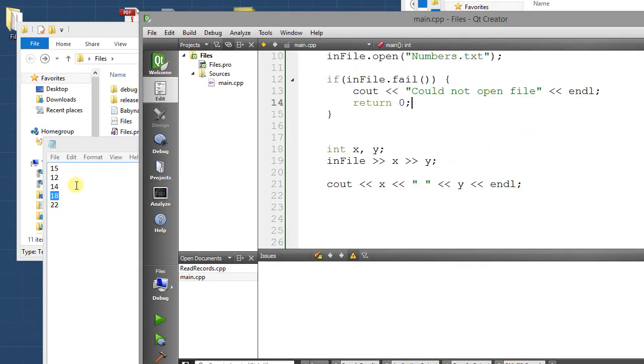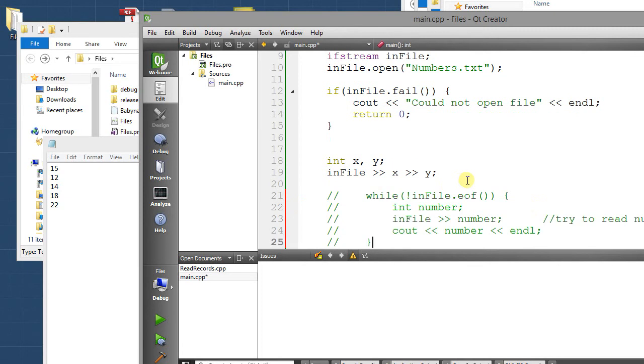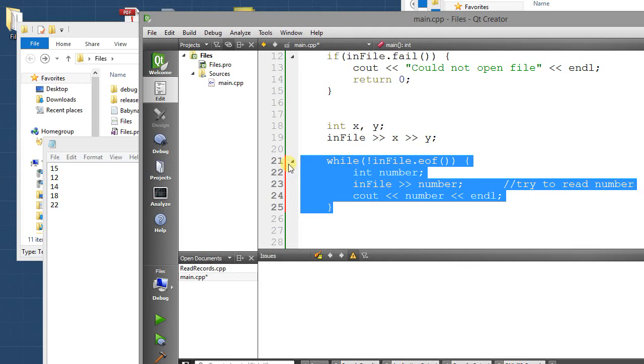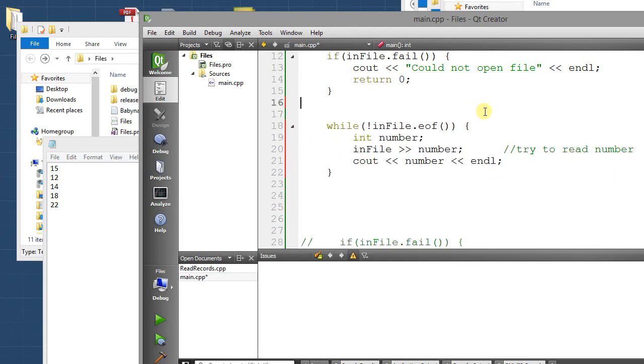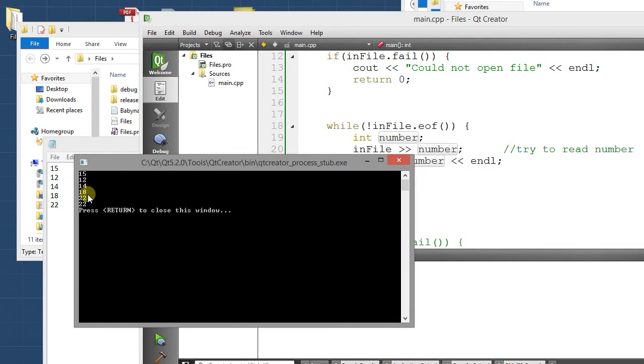Now, say I want to read in all 5 numbers, but I don't necessarily know how many there are in advance. Well, I'm going to need a loop that does something like this. So I'm going to uncomment that. And so while we're not at the end of file, we're going to have a number. We need to read into the number and then print it out. So we'll build this and run it. And you can see I got all the numbers, except I get the last number twice, which is kind of odd.